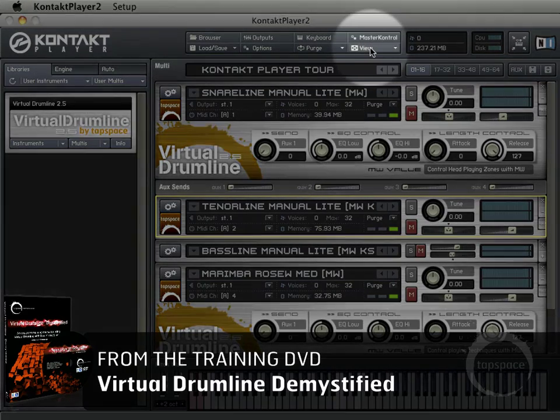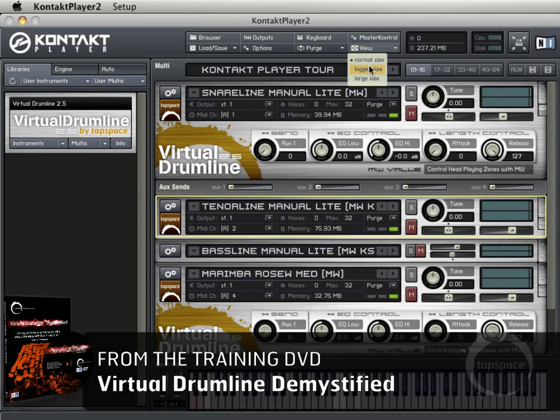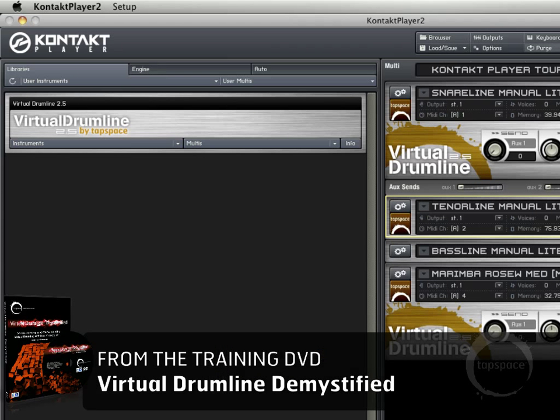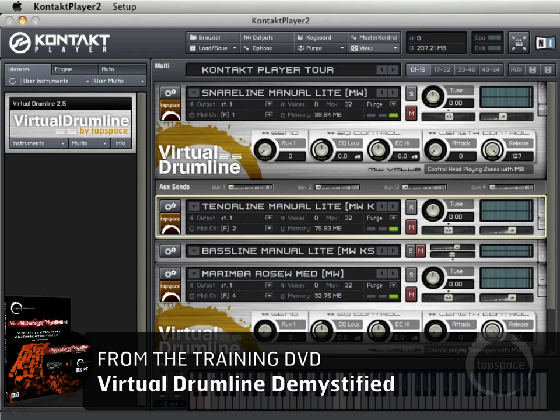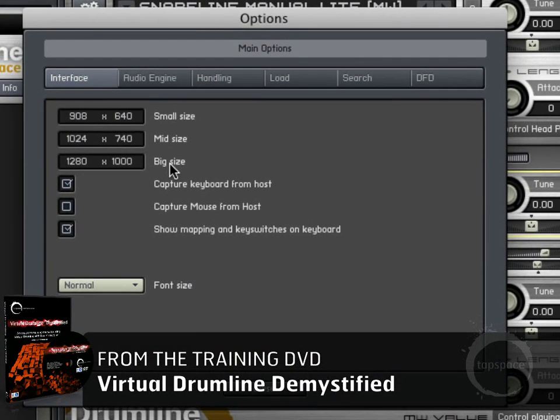Another button that is here is the View tab. I'm working with a smaller screen for these videos, but if you have a larger screen, you can actually make this a good bit larger. And if you want to control how big your normal, medium, or big size are, you can come in here to the Options tab and set them here, under the Interface tab.